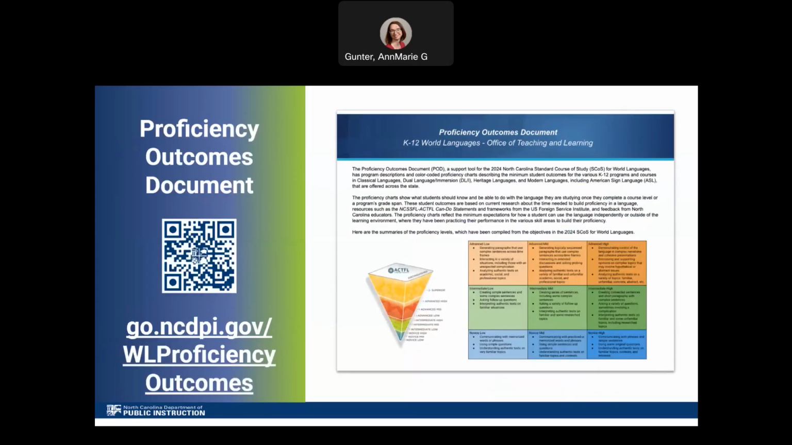Up next is our proficiency outcomes document. And this is something that used to be part of our actual standards document in the old standards, but is now a support tool in the new standards. That's important for us because the proficiency outcomes document shows us what students should know and be able to do by the end of a particular course or program with their proficiency.